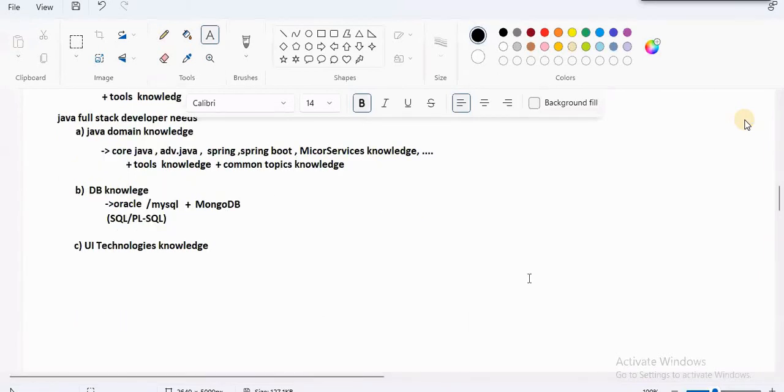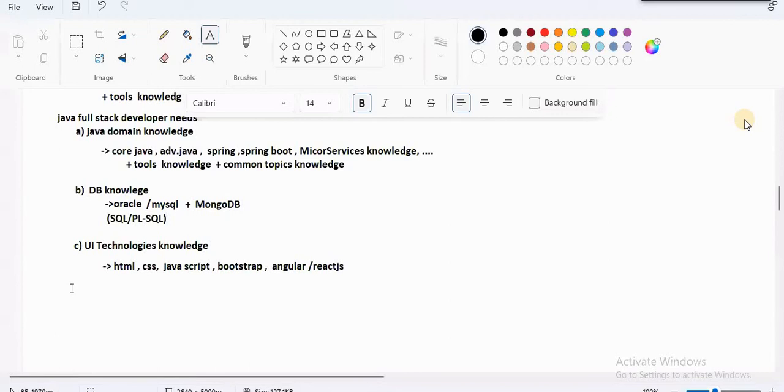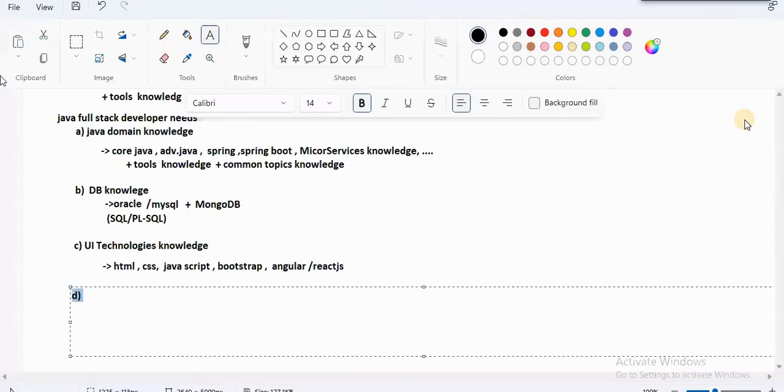UI technologies knowledge. Understanding my statement? Okay. UI technologies knowledge. What are the UI technologies we should use, guys? HTML, CSS, JavaScript. Come on, guys. Okay. Bootstrap, Angular, React.js. Angular or React.js. Clear, guys?